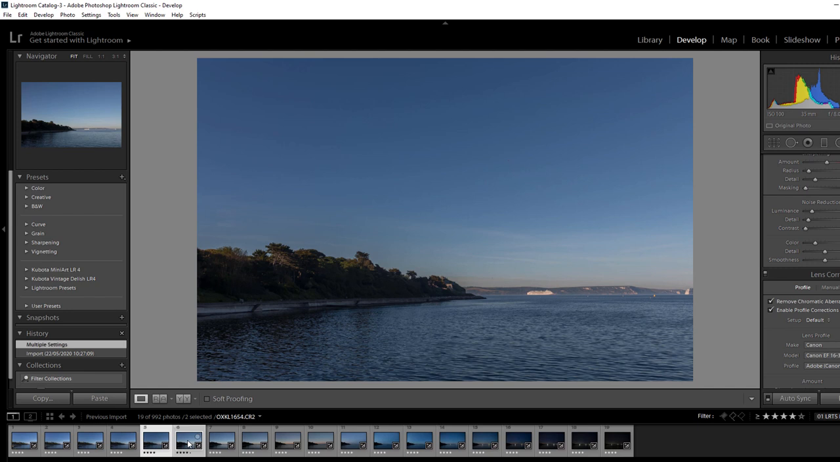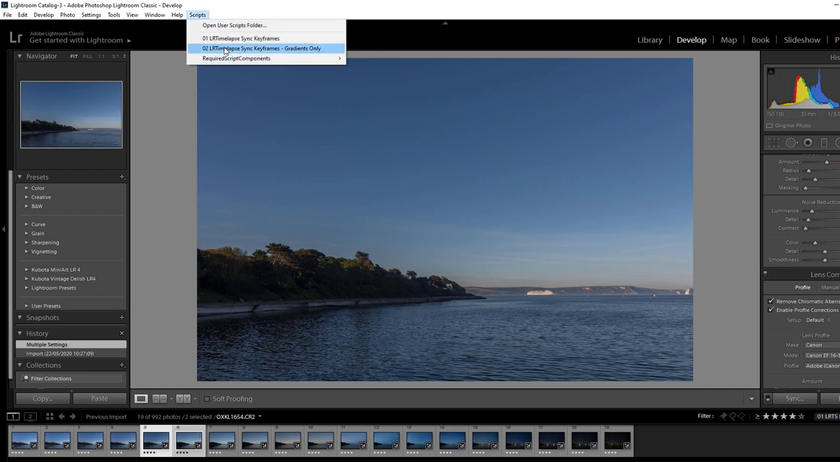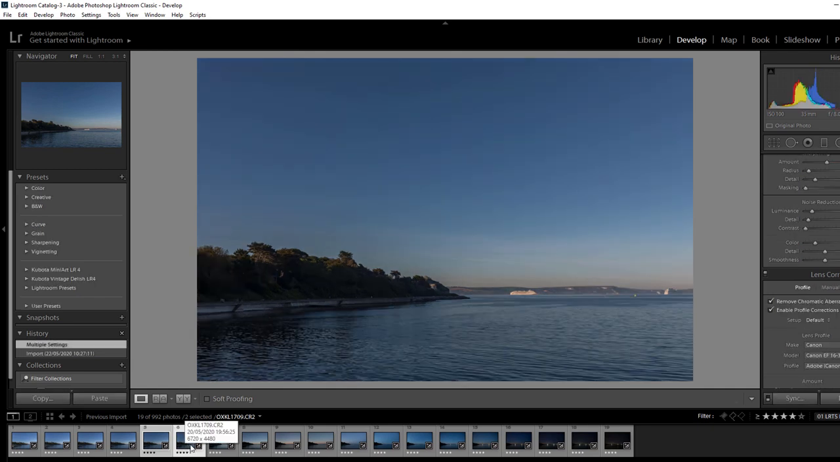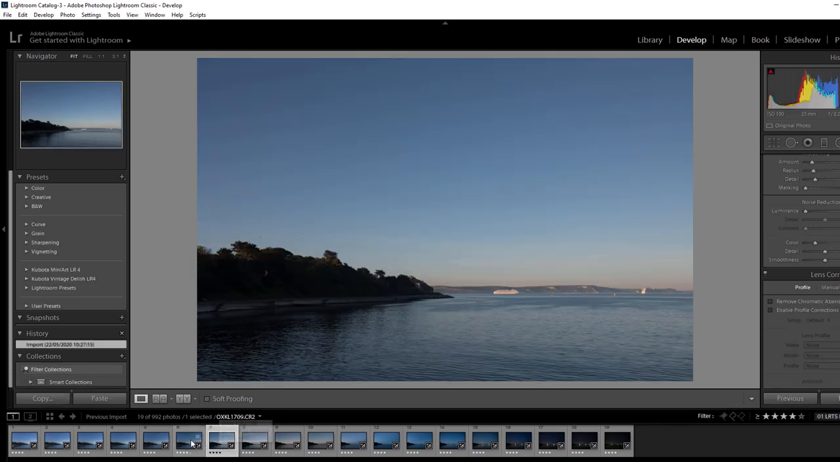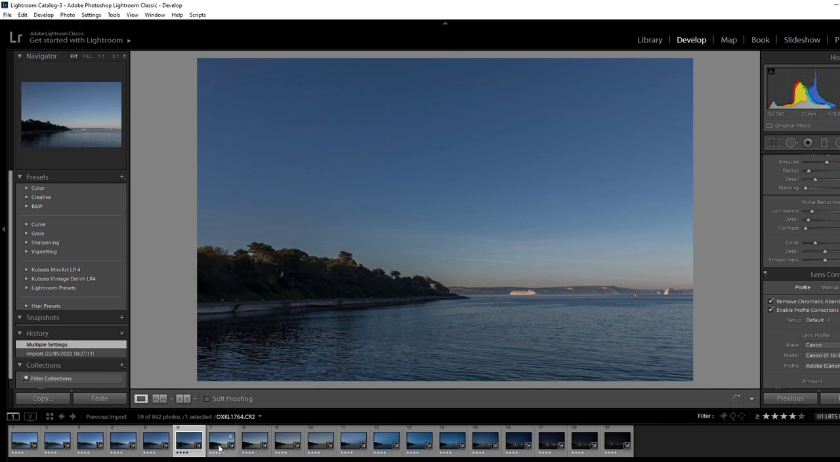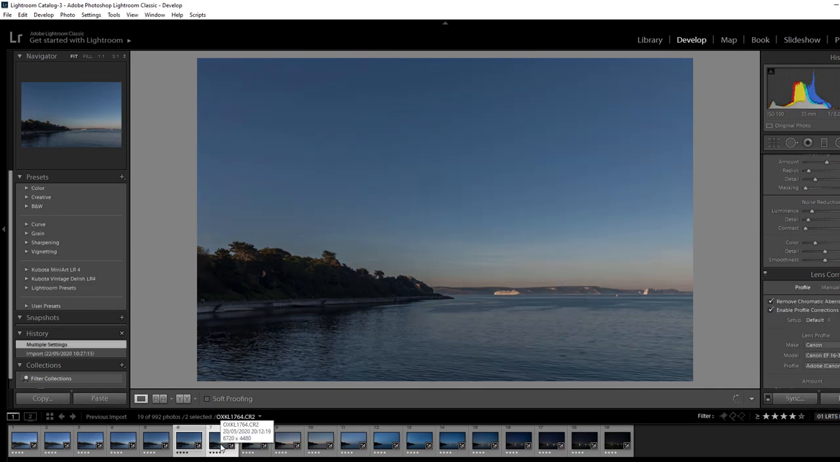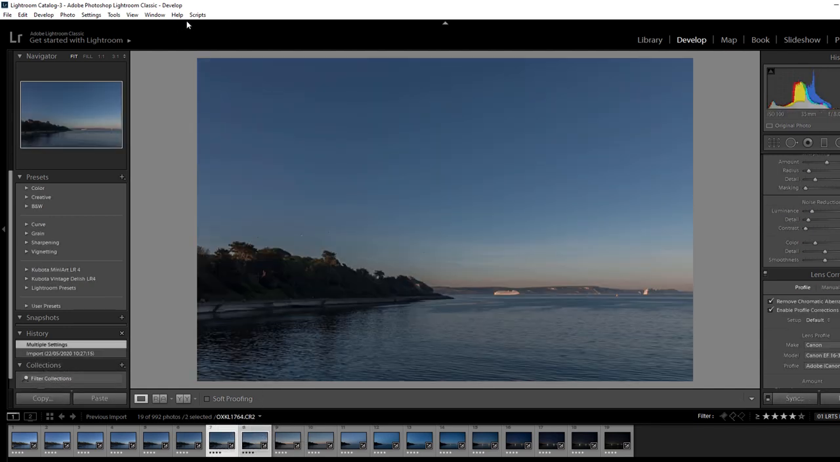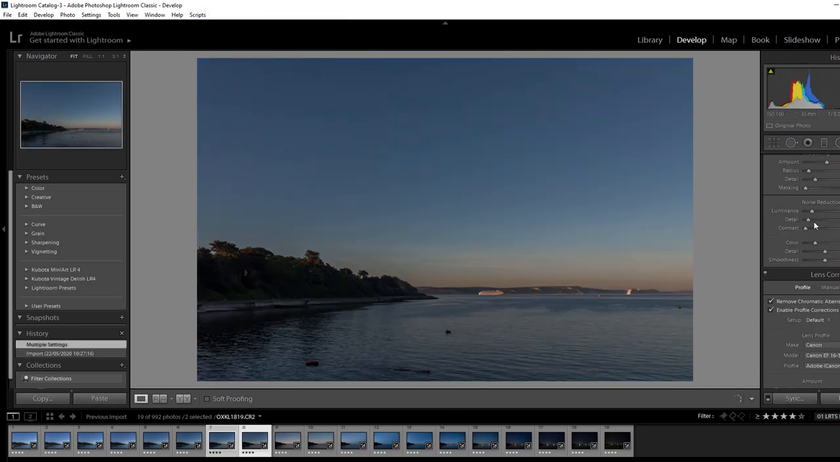So let's select the one we've just done. Press Control, select the new one, go to Scripts, Sync Keyframes again. And you can see it's starting to get dark now. I'm trying to work out what I'm going to do here. So look at the next one. Not such a big difference now. So let's do the same for one more. Scripts, Sync Keyframes. Definitely getting darker, so I might brighten up the next one a little bit. So let's do the same again. Scripts, Sync Keyframes, but let's make it a touch brighter.